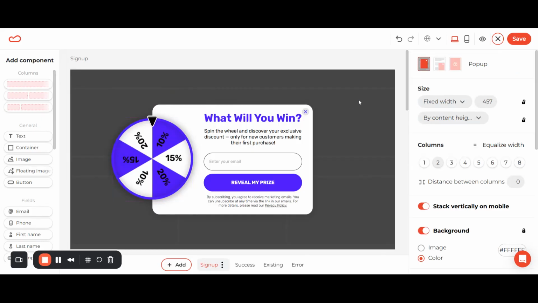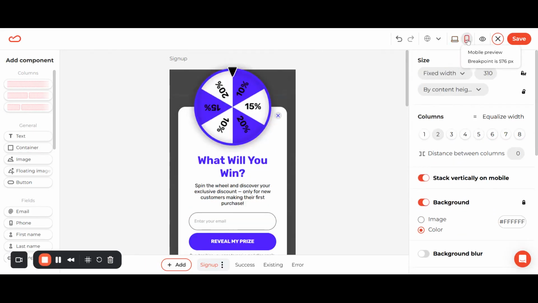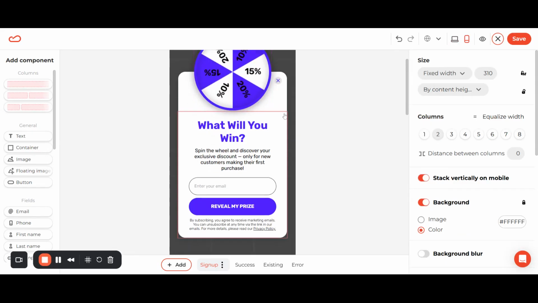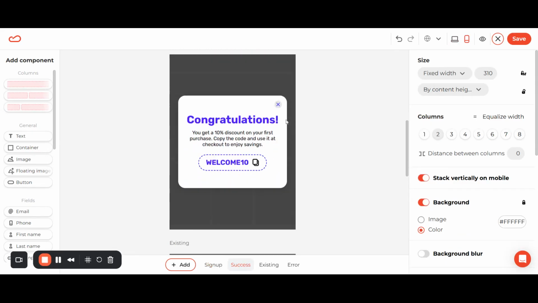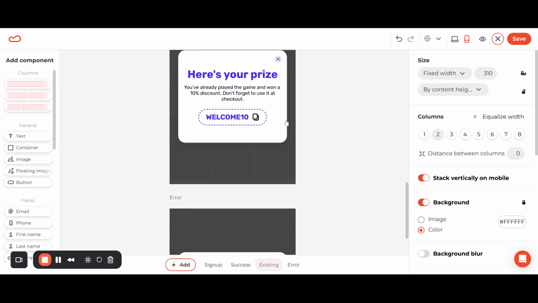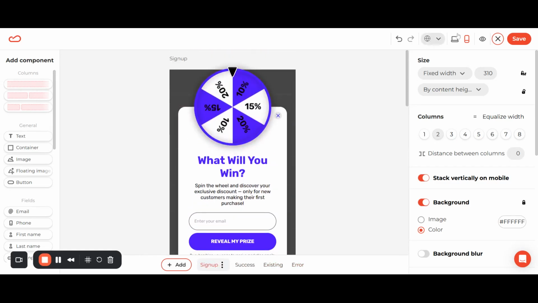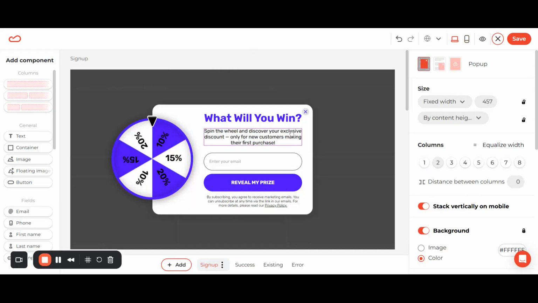And now we're ready to move on to the next step. If you're going to run the campaign on mobile, you can also switch to mobile view right here and check if everything looks okay. Everything looks good. So now let's move on to the next step.